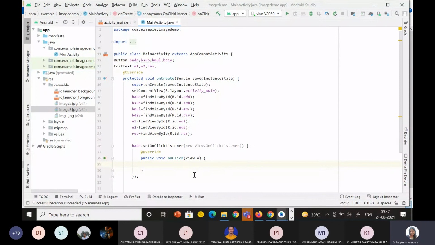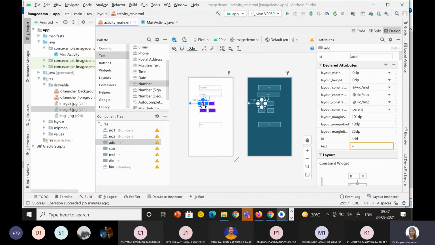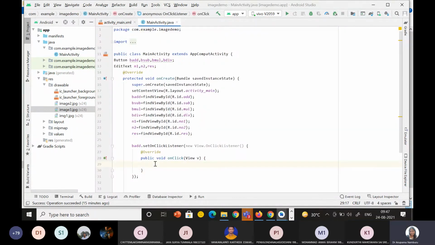When the b add button is pressed, what we have to do is read the numbers from this one and this one. You have to add them and keep the result in the result text field, right? So here you need to get the value. So how do you get the value?